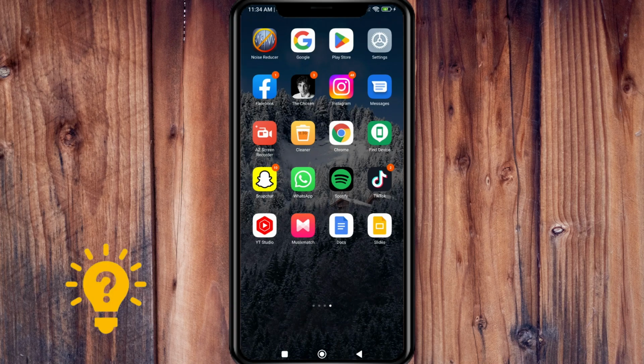Hi, for today's video is how to use Google Slides on Android. You can create, view, and edit Google presentations as well as Microsoft PowerPoint files with the Google Slides app for Android. Here are some things to help you use the Google Slides app.